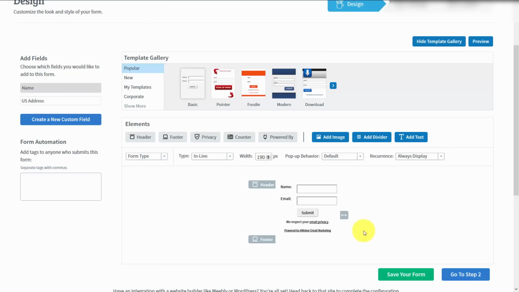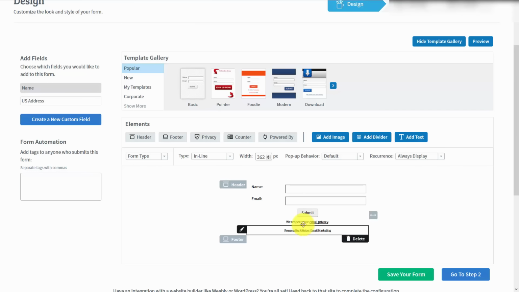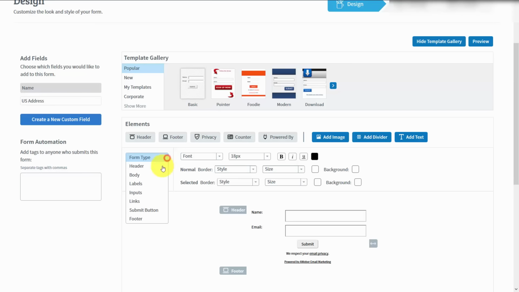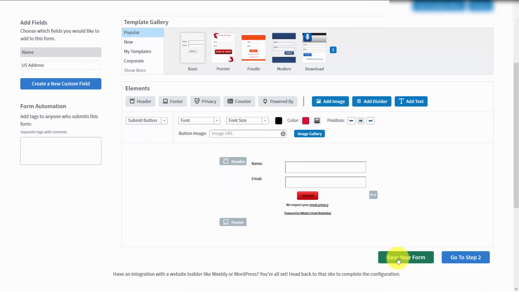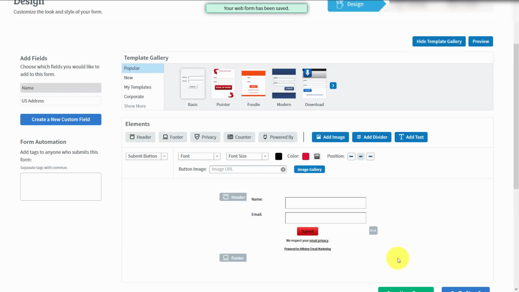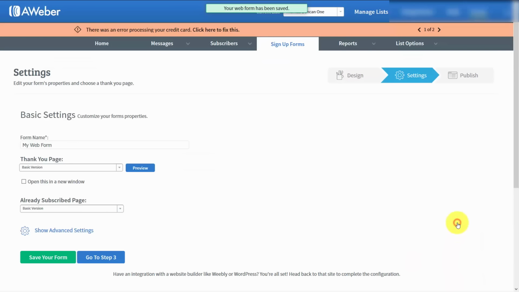So what you want to do is you want to then design the form. You want to add or take out anything that you want to add to that form, and then you're going to save it. Now, in general, you'll collect a name and email address at minimum. You can widen out that form. You can change the size or the font, and you can change the submit button. Once you have your form looking the way you want, you'll save the form. You'll then go to the next step.